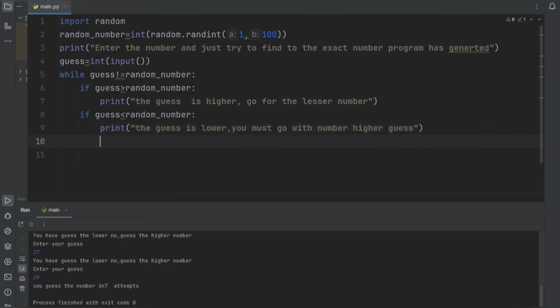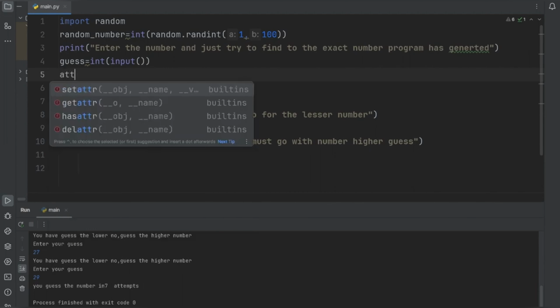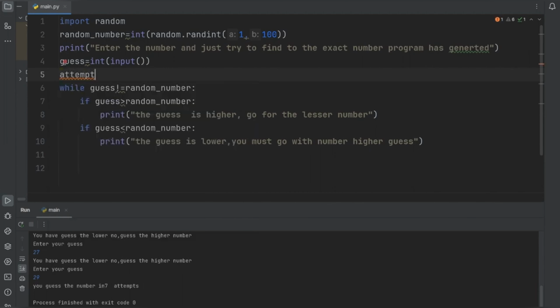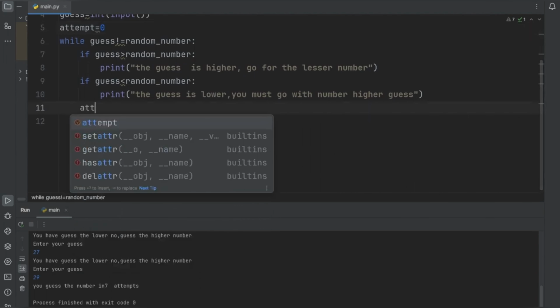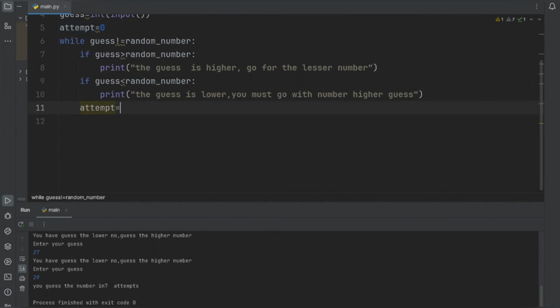Okay, what will happen after this? The first thing that is also left is how we will count the number of attempts the user made, and how we will decide the winner. For that we'll make an attempt variable. We just need to count now. For that we'll make a variable attempt and initialize its value to 0. The number of times the loop works would be the number of attempts the user takes.